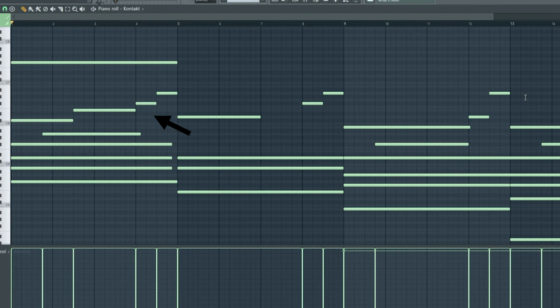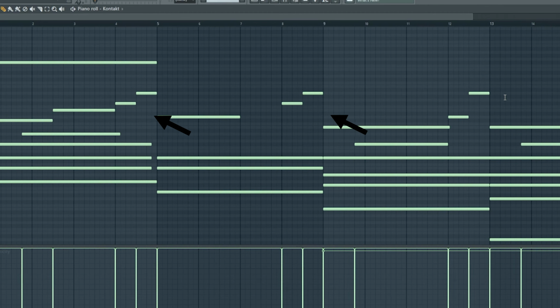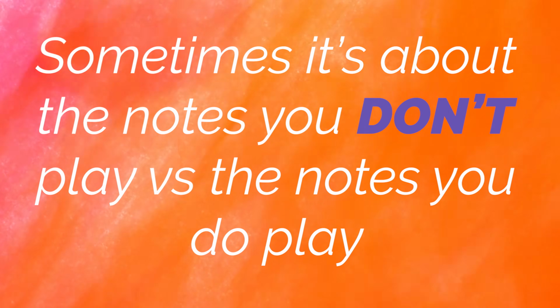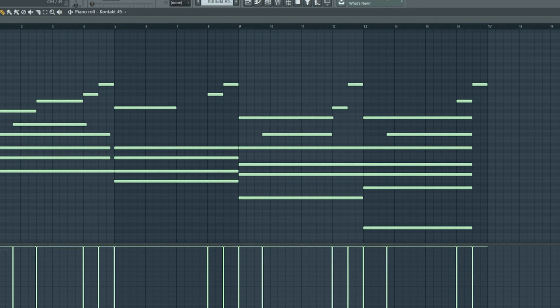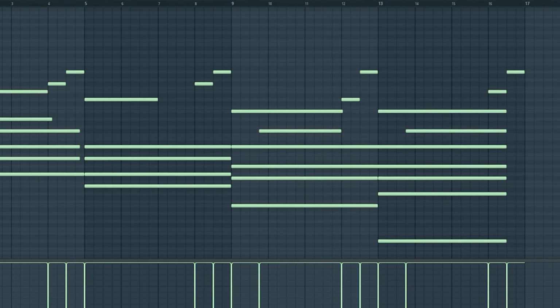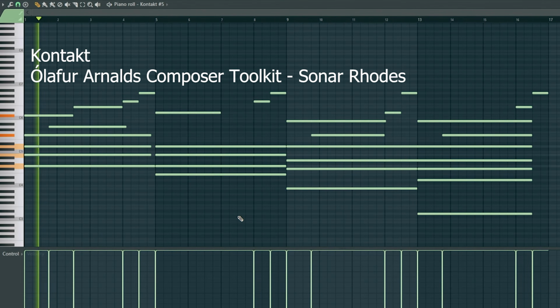I added in some accent notes here and there, and I think that it really shows that sometimes it's about the notes you don't play instead of the notes you do play. I then layered the same exact MIDI onto a Rhodes that has this really cool texture to it.